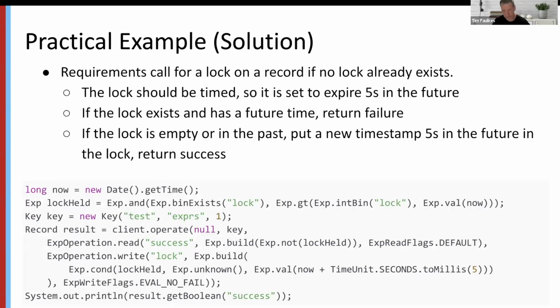All right, so we've covered a lot of information. I gave you a bit of a teaser at the start about how I actually had someone reach out with a real problem this morning and say, how would I do this? And so here's the solution. Remember, here's the requirements. I want a lock and I want to make sure it's atomic. I want to make sure if the lock has expired or didn't exist, then I can go and put a new lock. If the lock hasn't expired, then I want to return failure.